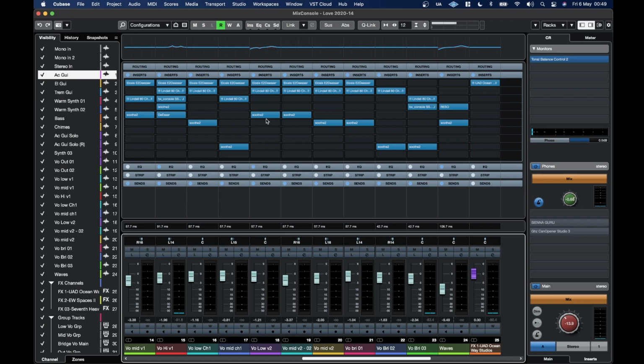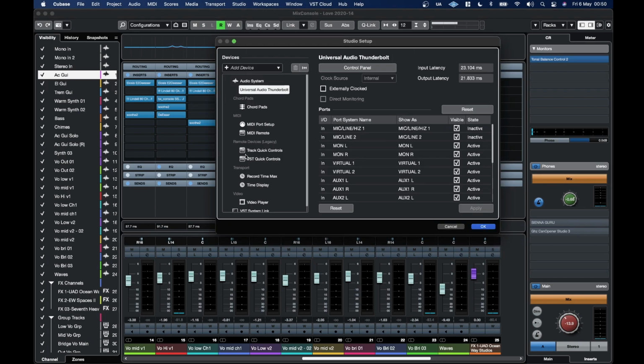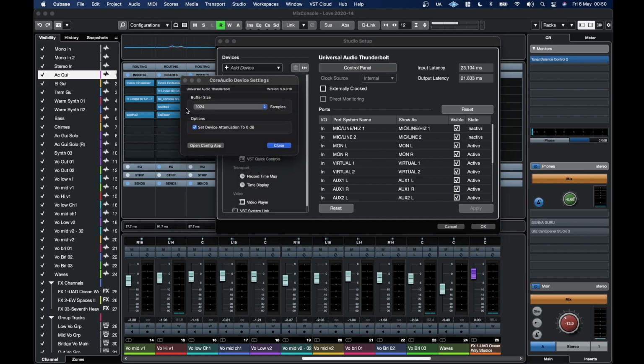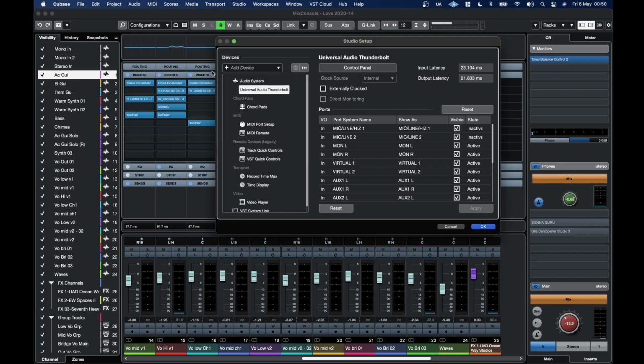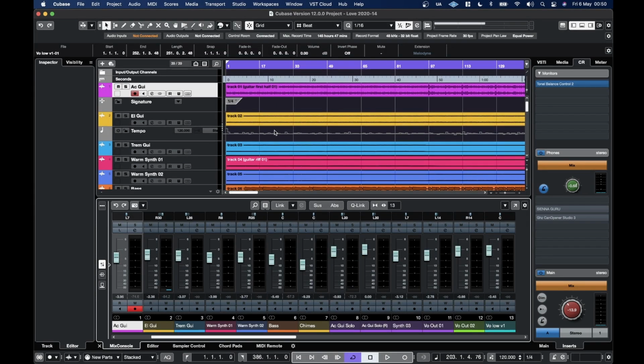This project is really old, which is why it needs so much Soothe, because it just wasn't recorded on ideal equipment. It was initially mixed or partially mixed on an Intel-based machine. So if I go to the studio setup and open up control panel, you can see that it's running at 1024 samples. We'll just check playback of this project just to see how it's running.